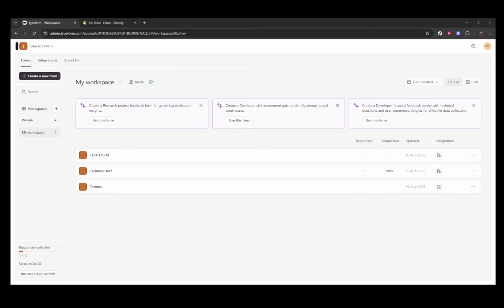In today's video, I'm going to teach you how to preview your Typeform before sending it out, without affecting your live form or using up response quotas. This is a crucial step to ensure that your form is functioning precisely as intended, providing a seamless experience for anyone who interacts with it.